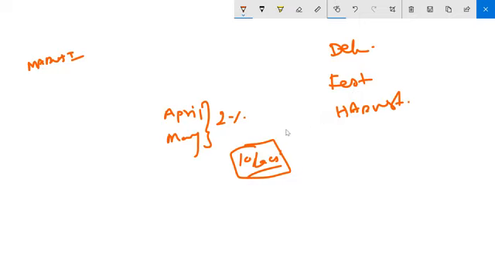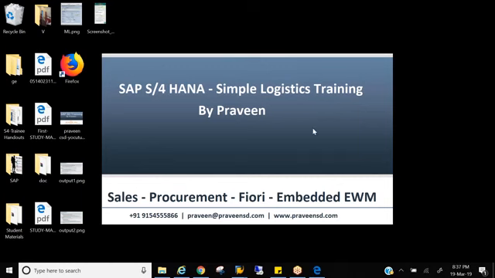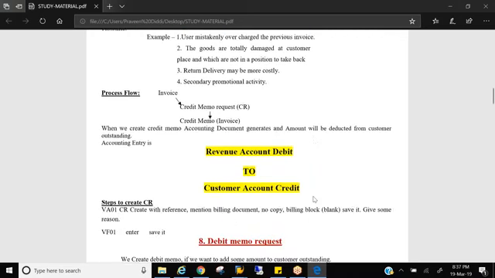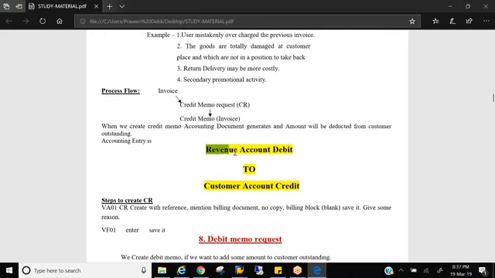credit memo, right? So it is not that you are giving money to the customer because there is some damage. No, there might not be any damage, but we give credit memos to the customer whenever we need to pay the customer, so that it can be adjusted in subsequent invoices. Okay, it's continuous transactions, right? So you can adjust that particular credit memo in the next invoices, right? So that is credit memo. And whenever you create a credit memo, as you are giving money to the customer, the accounting entry will become revenue account debit to customer account credit.